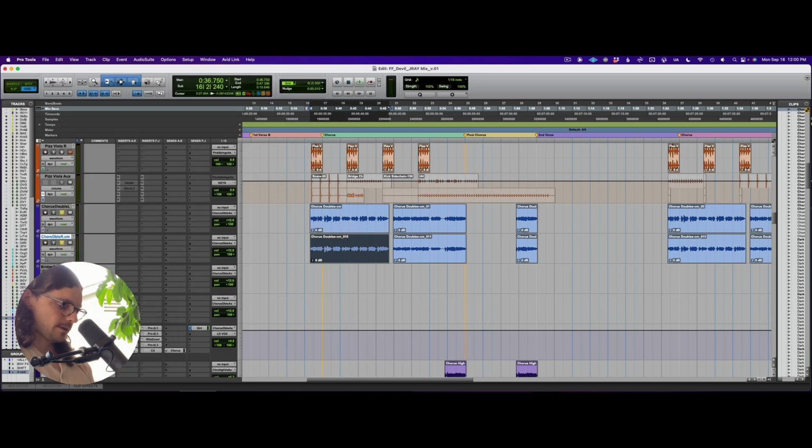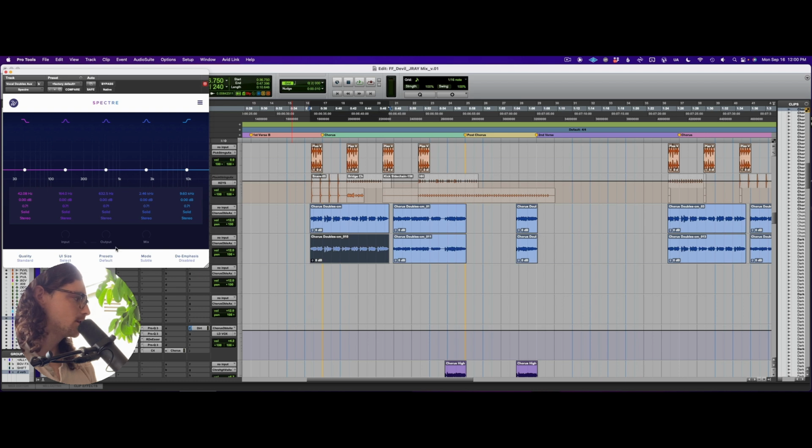And I kind of want to do the same thing with Spectre. I want to add a little rectification. I want to see what the ramifications of that would be.